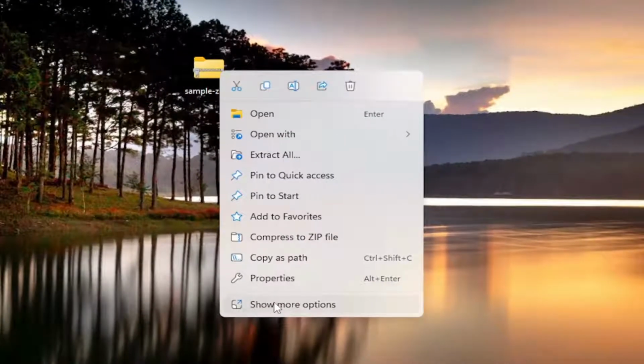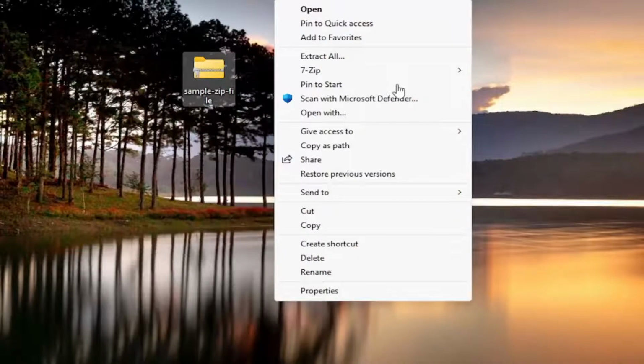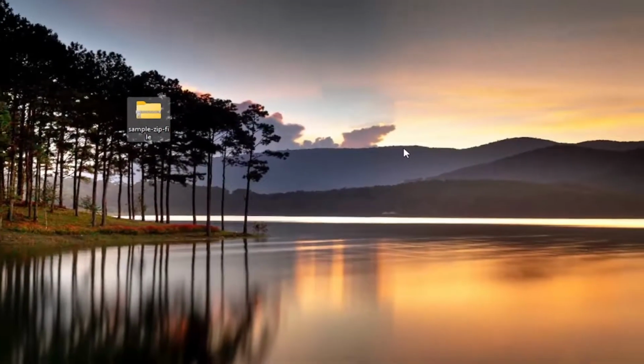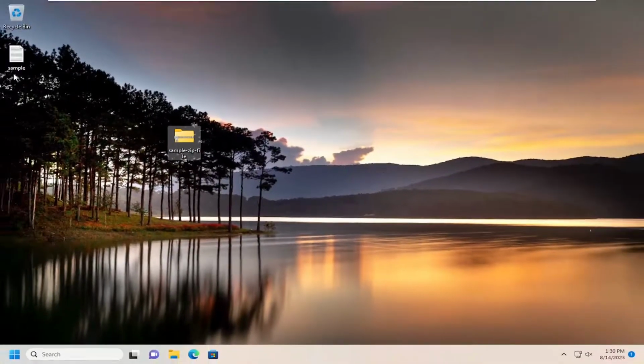And you want to select the Show More Options button. And then where it says 7-zip, click the little arrow next to it and select where it says Extract here. And you should see a folder or file, whatever was in this folder. Now you may want to move this zip folder into a different location before extracting here. But you guys get the point.